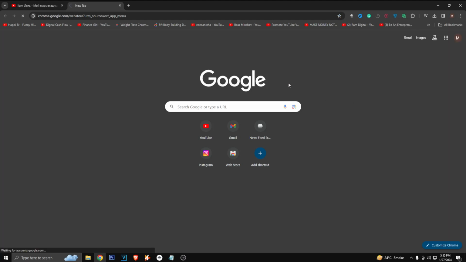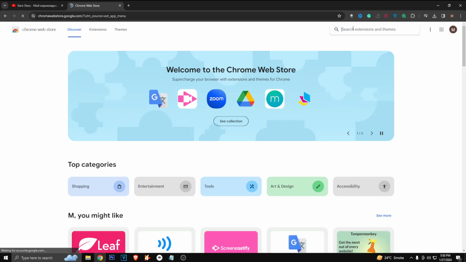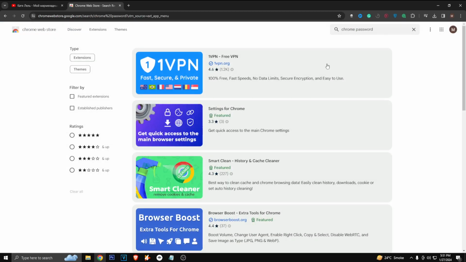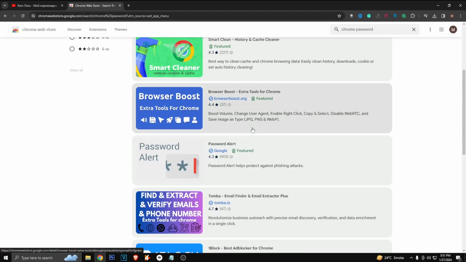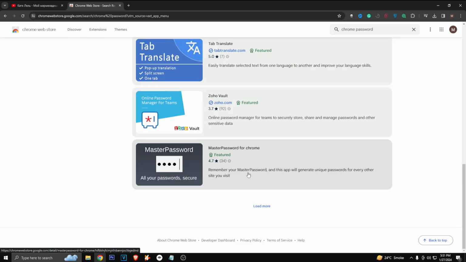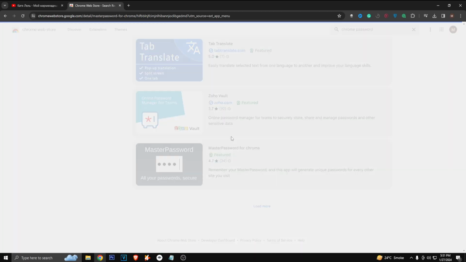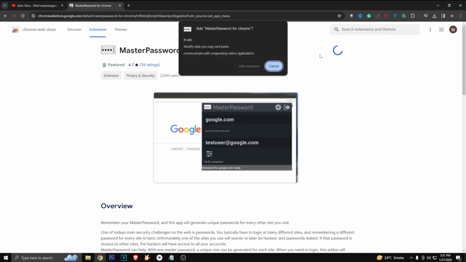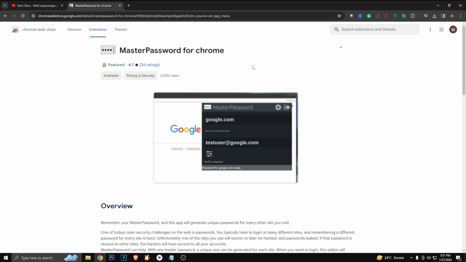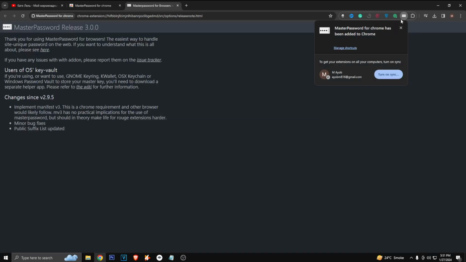So just click on it and now just type in Chrome password here and it should give you these extensions. So you can download any, so I'm just gonna use this one and click on add to Chrome, click on add extension, and now you can just put in your password and lock your Chrome profile.